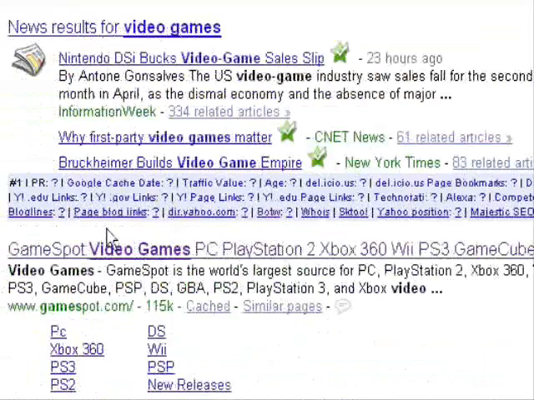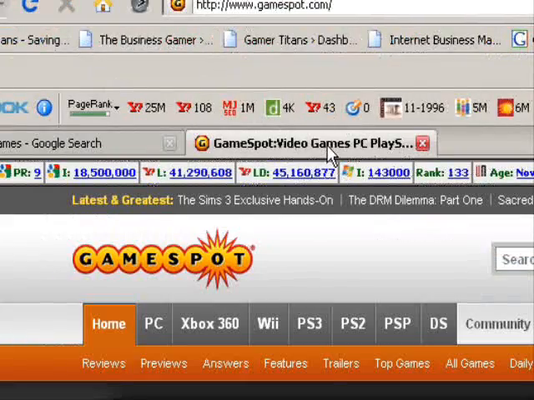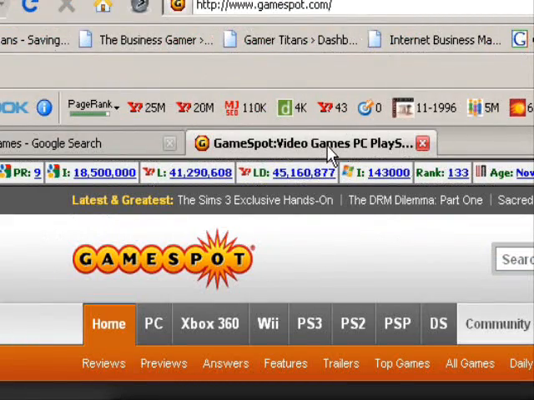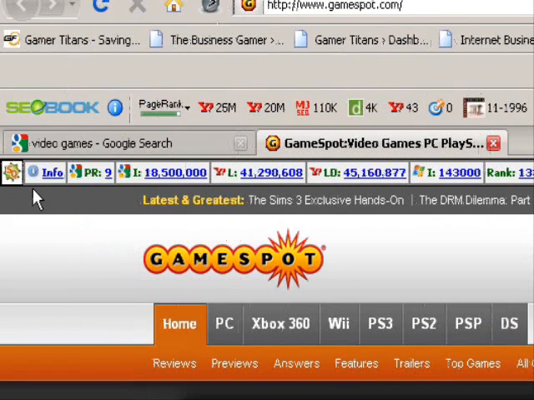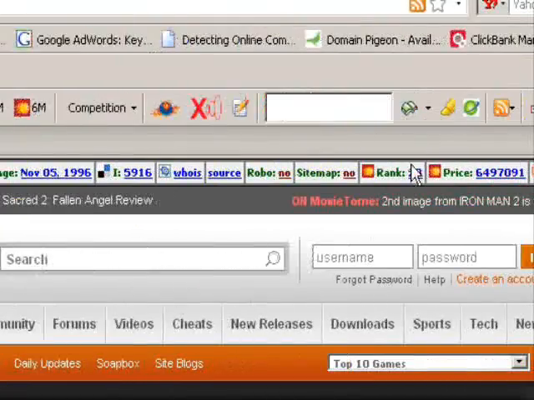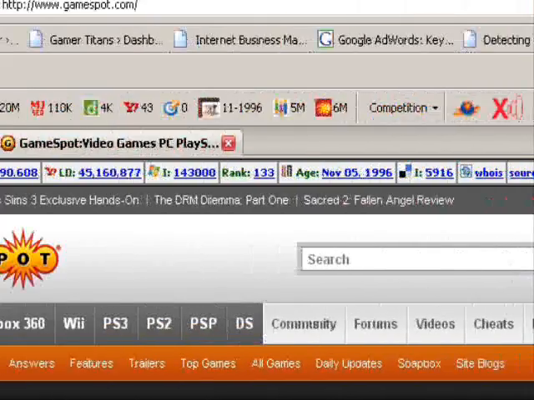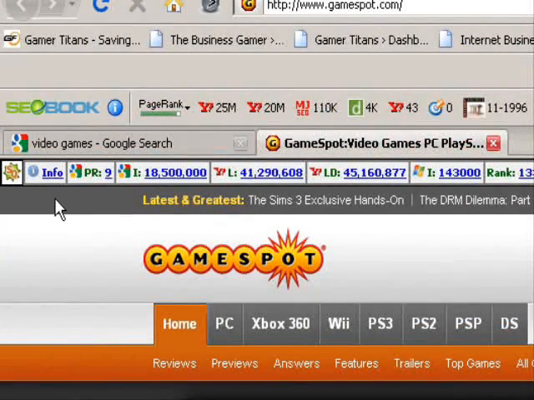I just jumped over here to this second one. I like GameSpot, and this is a really good site to demonstrate what SEO Quake is all about. Now, if you look here, this is SEO Quake. This is the toolbar. This is what it'll look like when you download this fancy little tool. Okay, so we'll come over here. I don't know all the exact bits and pieces of this, but what I do know is pretty cool.